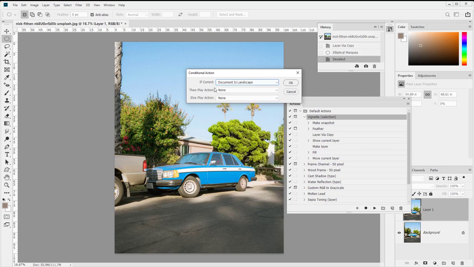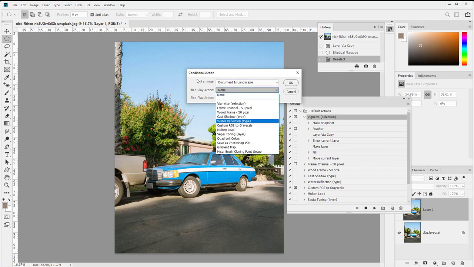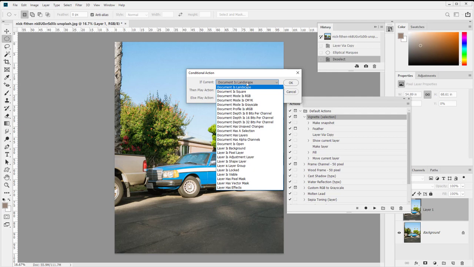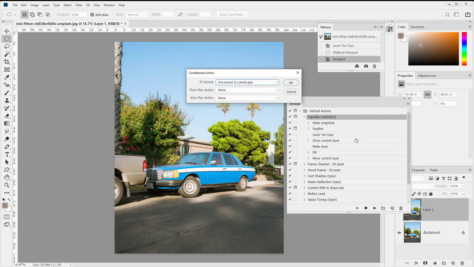And if it is something, then do a specific action, else do some other action. So in other words, you can check to see if the document is landscape, or if the document is square, or if the document has layers or not, or any of those things, to kind of sniff out whether or not an action can be done.